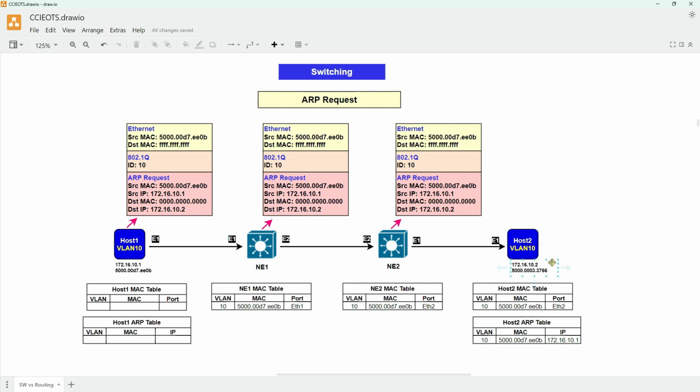When host 2 receives the packet, we have an IP address configured on VLAN 10 on host 2. So host 2 will perform a check on the ARP request, and it finds that, okay, this 10.2 belongs to me. So I am the one. I have to respond to this ARP request.